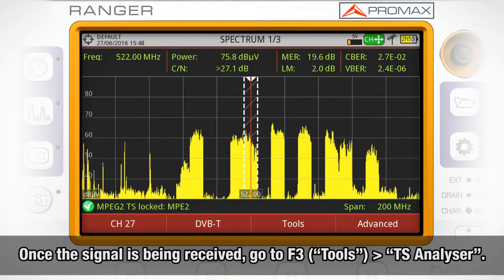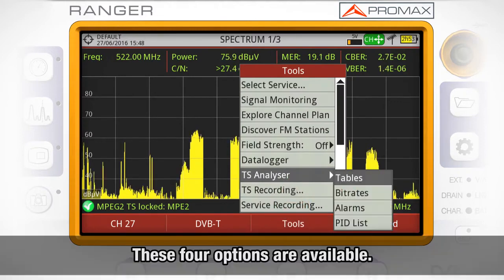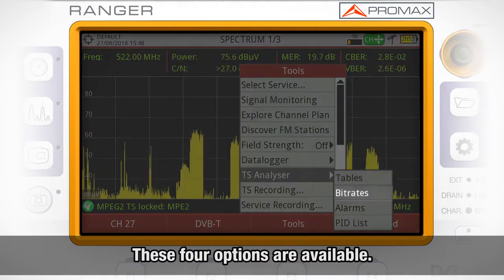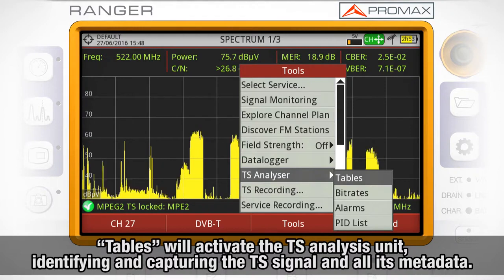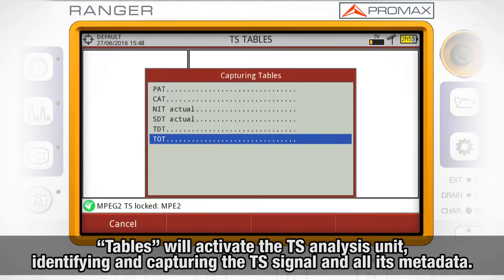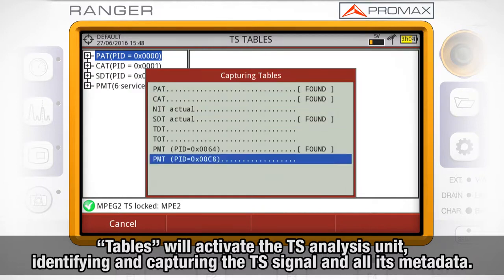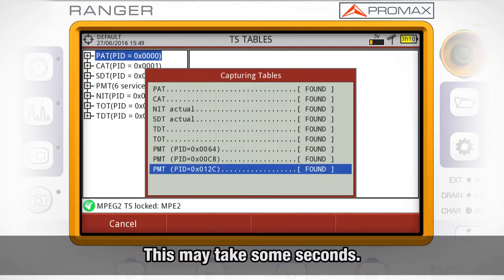Once the signal is being received by any of those sources, we can access the Tools menu by pressing F3 and select Transport Stream Analyzer, where we find four options: Tables, Bitrates, Alarms, and PID List. Choosing the Tables option will immediately activate the Transport Stream Analysis unit. The meter will initiate a process for identifying and capturing the transport stream signal and all its metadata, which may take some seconds.